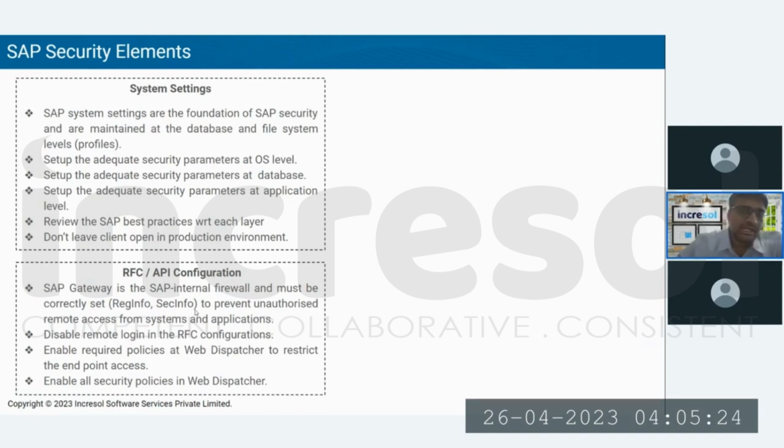Disable remote login functionality in the RFC configuration in SM59 and RFCs. If you enable the remote login or the dialog user logins, that is also going to create a big threat. So it is advisable to disable that.